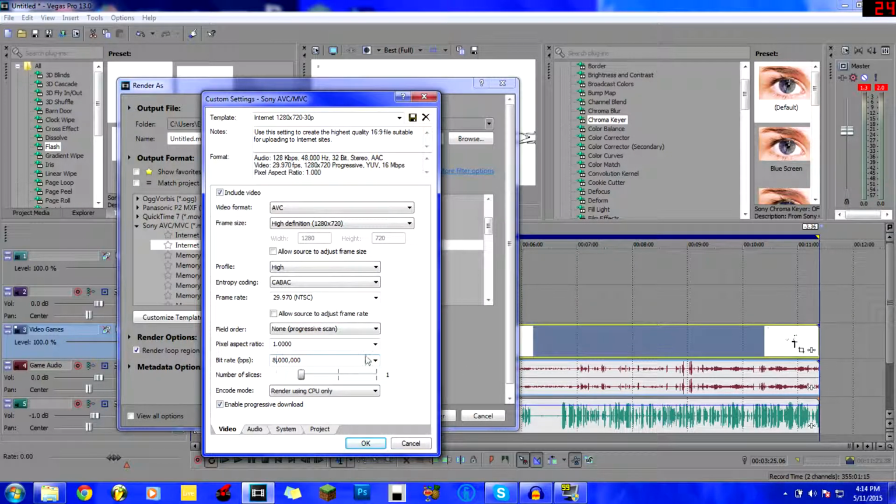If you want to bump it up to 10, go ahead. Now, slices you want to leave as 1, and encode mode. Now, this is a little fiddly.